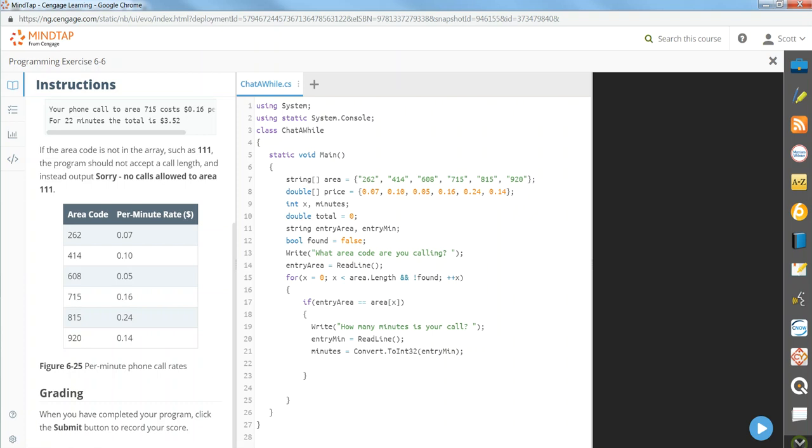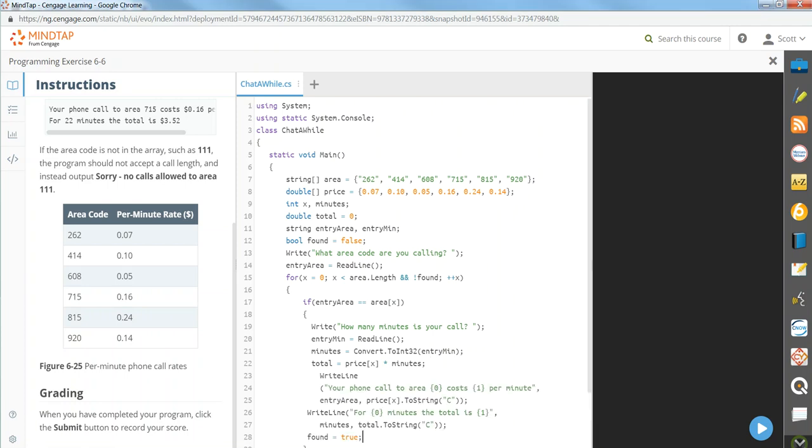Now that we've done that, come up with our accumulation. So we're going to calculate price times minutes. That'll give us what the cost will be. And let's go ahead and output the values to them. And we'll do a little write line here.